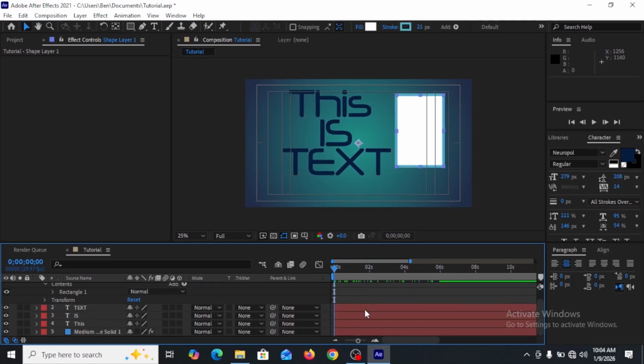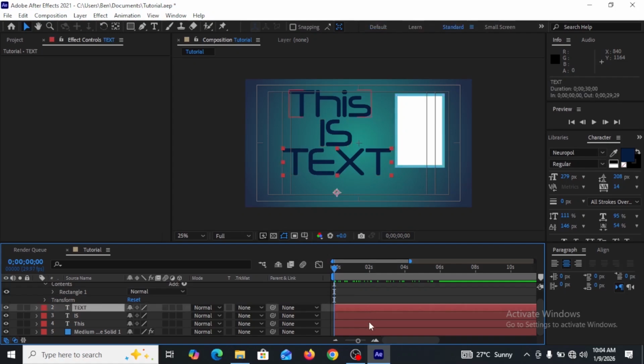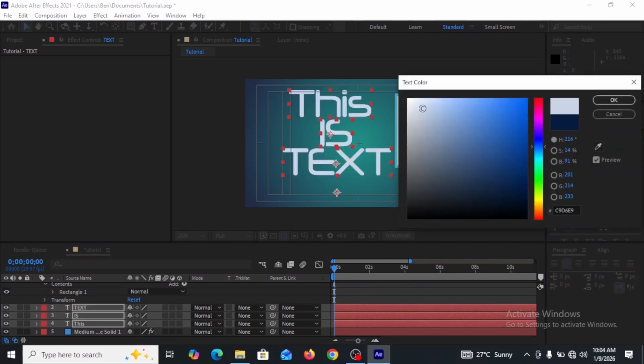Okay, we can actually change the color of the graphics of this text. Let's highlight all of them. Click, hold down your shift, highlight all, and come here and change the color. Okay, let's make it white. I think white is good.